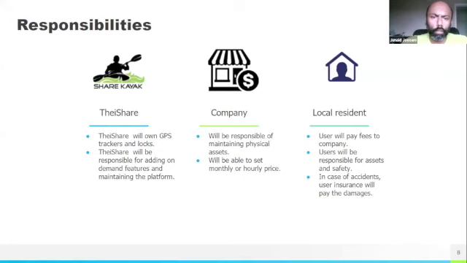And this was one of our use cases, showing what we will own, what the company will own, and how everything will work. In that case, we just provide the technology, like GPS trackers and logs, and we are responsible for adding new features and maintaining the platform. The local company will be responsible for maintaining the physical assets and will be able to set the price, hourly or monthly or whatever. And the user will be connected with the local company, not with iShare. iShare is just a SaaS technology that anyone can use.